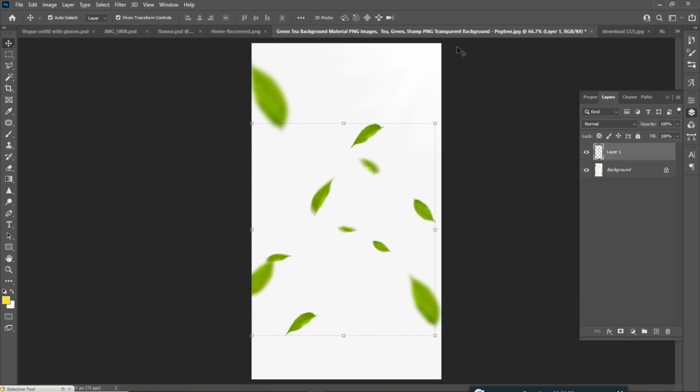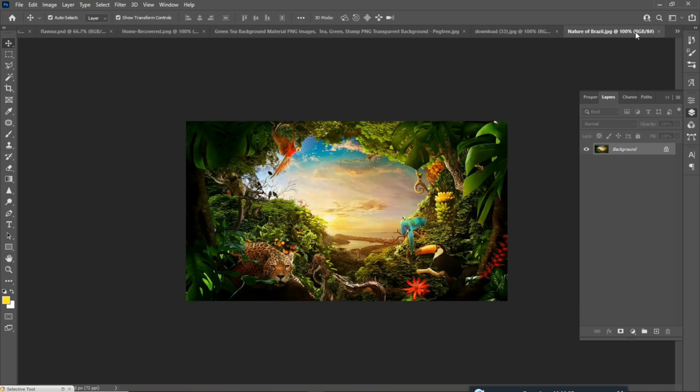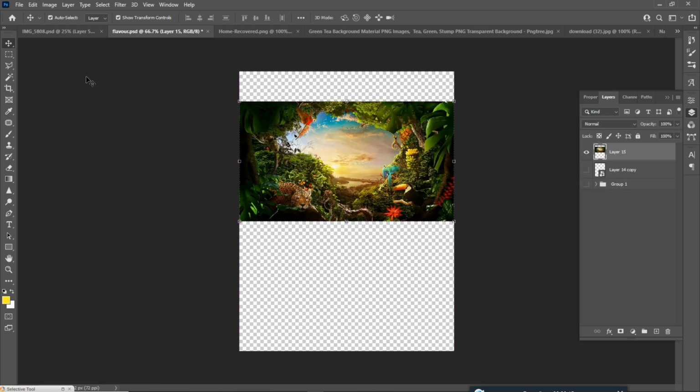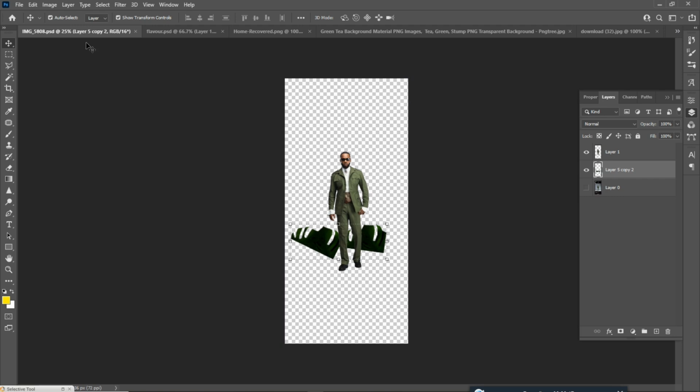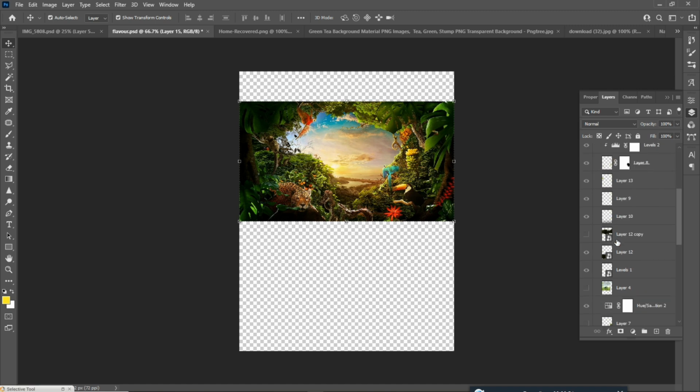As you can see, these are the elements I'm going to be using for this particular video. So I advise you get all your elements ready. So let's import our background. Just drag our background here, and that's not the image. We need to bring in our image.